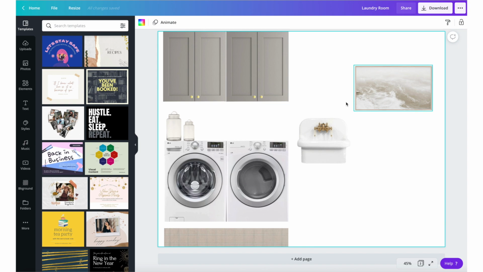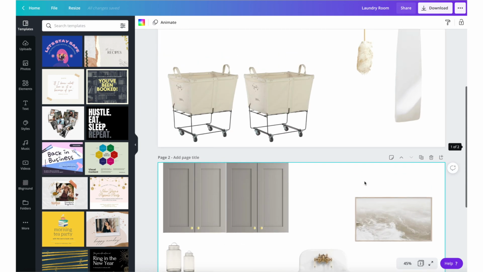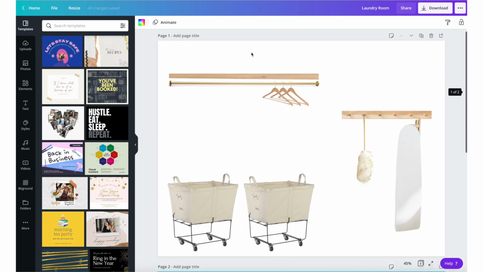But you can see how this room is going to come together using items that we already have, a new rug, a couple of new accessories, some cabinets, and to keep things really simple, I ordered a wood shelf, a brass bar to kind of take it up a notch, wood hangers, I love using wood hangers, and a peg rail to keep all of our cleaning supplies. This room serves as that as well.